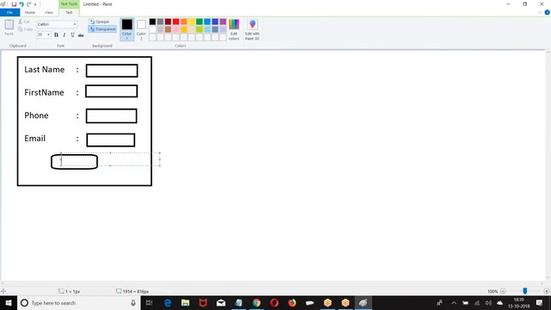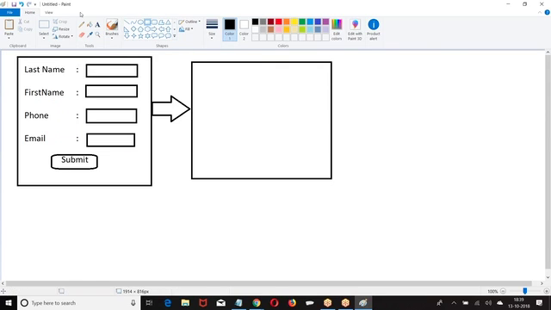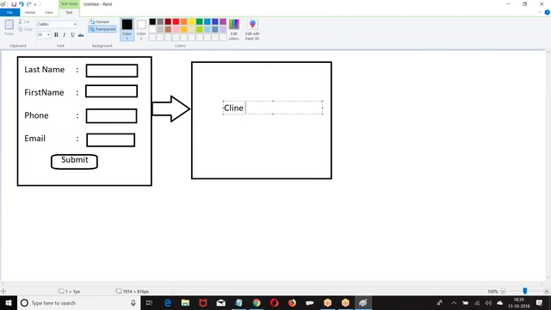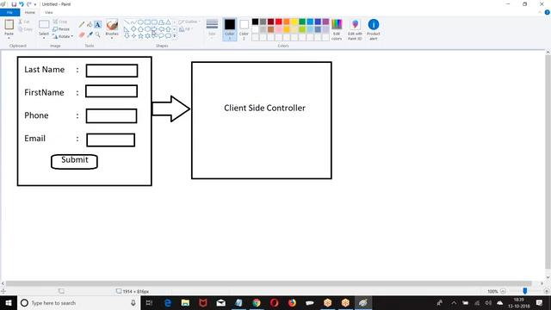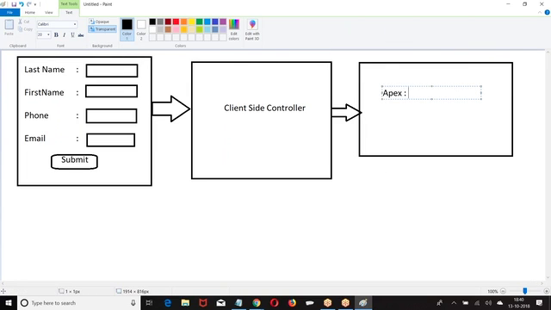First complete only insertion. The moment I click on submit, it has to call the client side controller. The client side controller should insert the data into database. It has to insert the data.